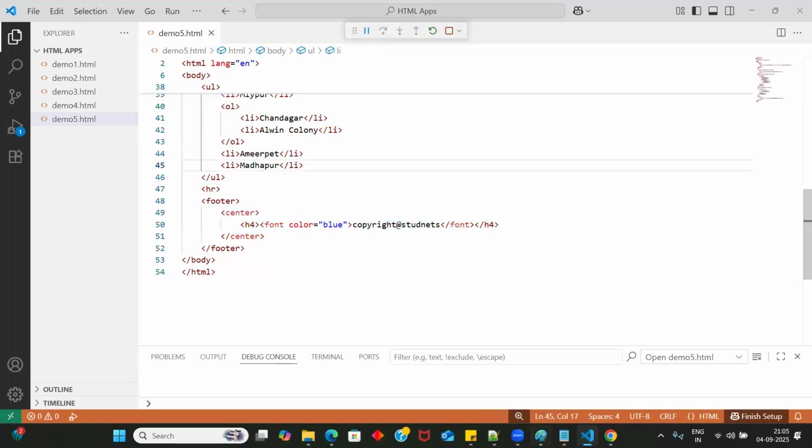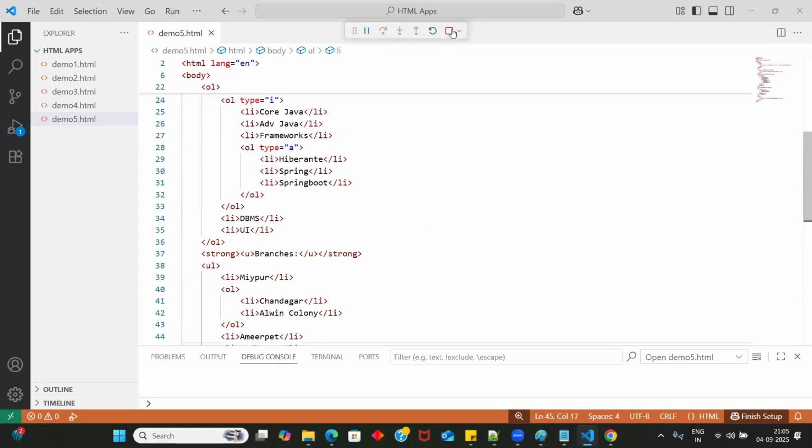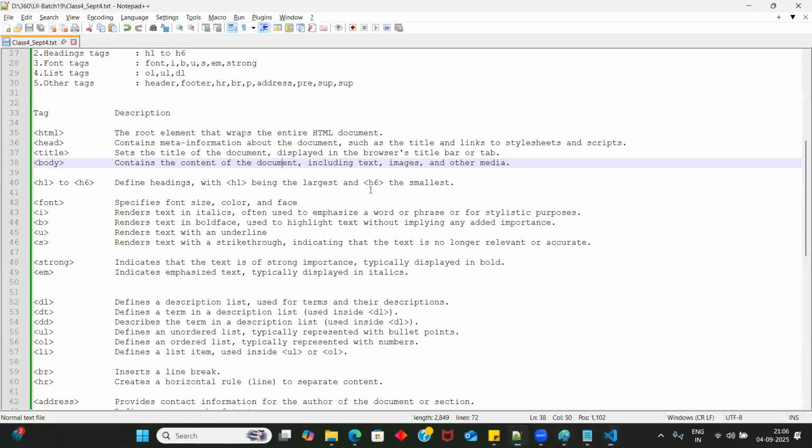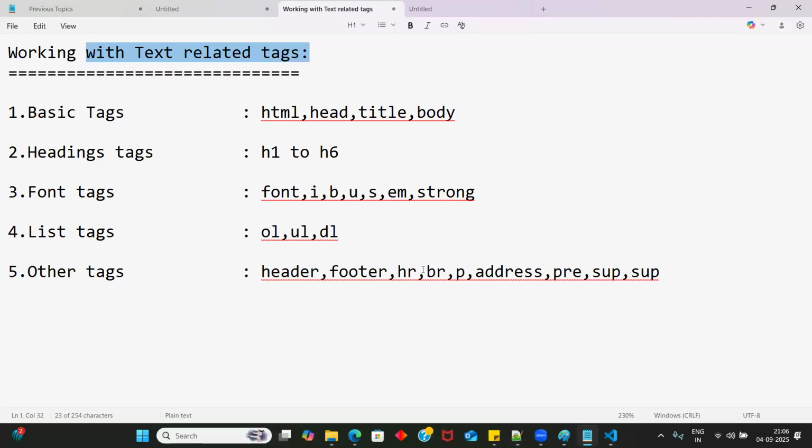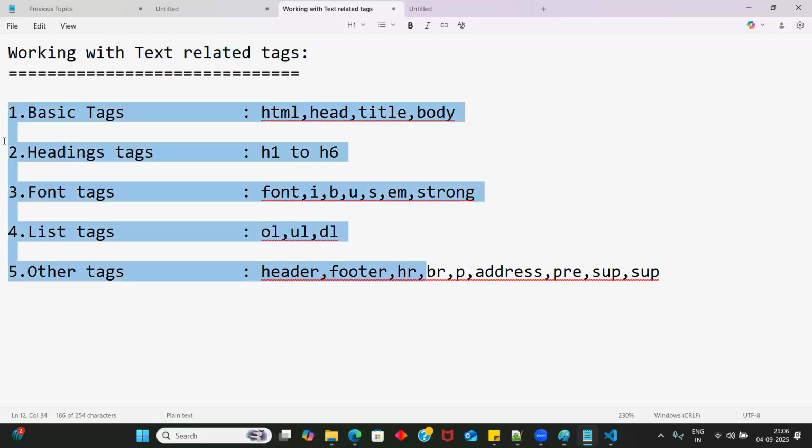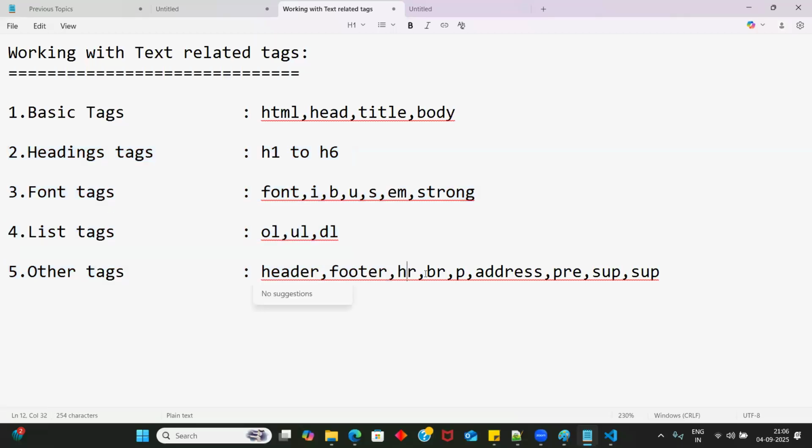Okay, so I think today's session is clear, everyone. Let me quickly recap what I covered. Today, guys, we started text related tags. I covered up to here: heading tags, font tags, list tags, and other tags, header and footer and HR. I'll be discussing other tags also tomorrow. And after that, guys, you can expect a task from me.